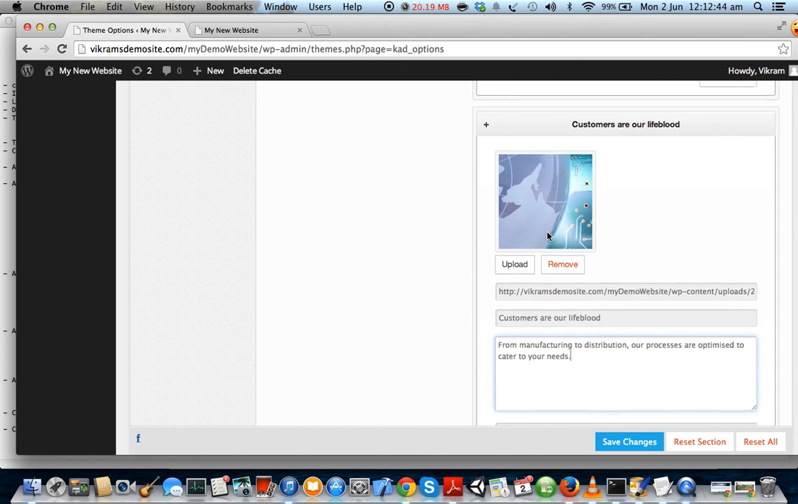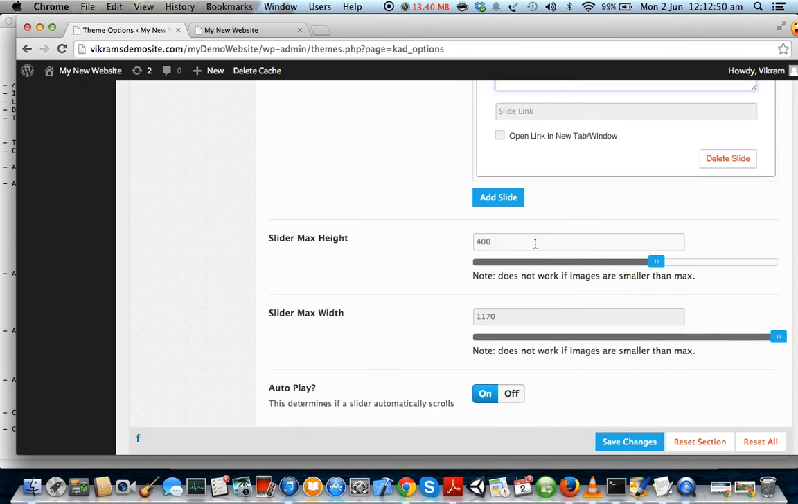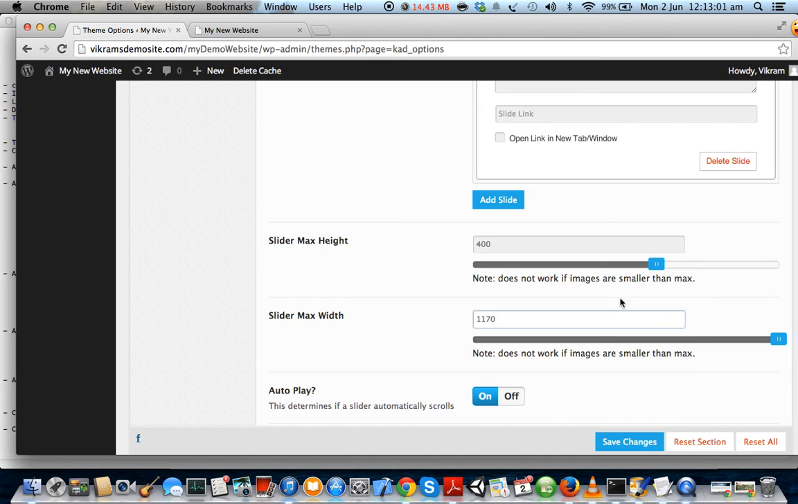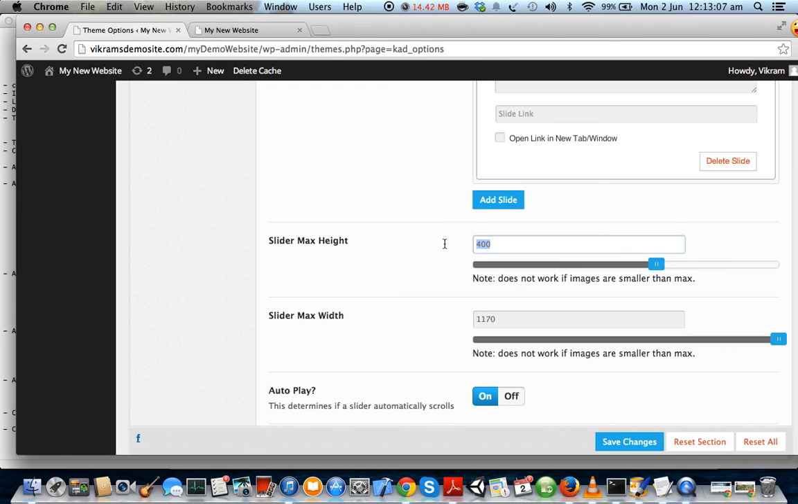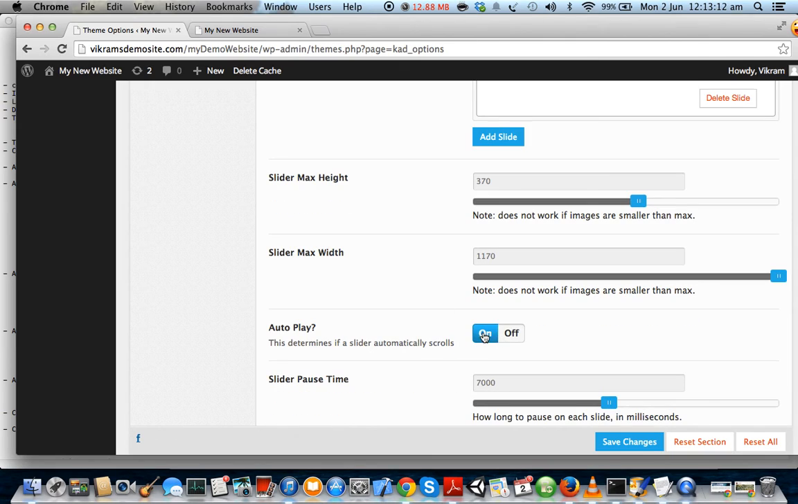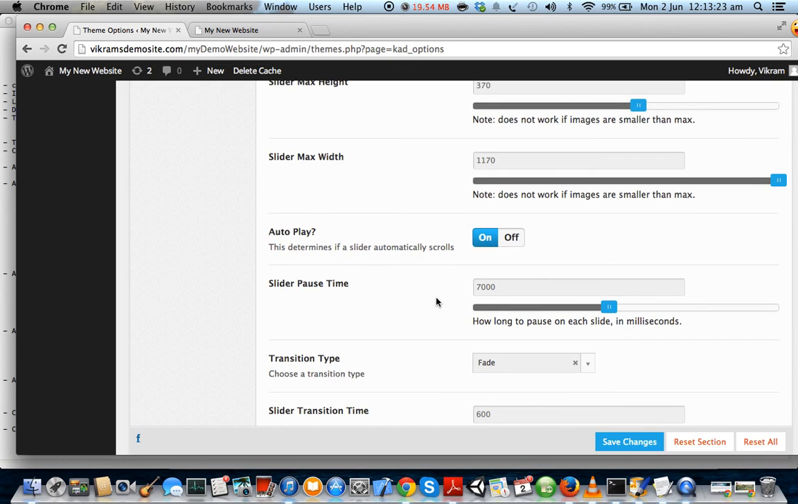So once you've added your slider images, just scroll down. Here you see, it gives you an option to set your slider max height and max width. Since our max width is 1170 and the height of our image is, what was it again, 300? No, it was 370. So I'm going to change this to 370. Okay, autoplay, let it be on. Slider pause time 7000, that is 7000 milliseconds, which is 7 seconds. I think 7 seconds is a good enough time for it to be on one slide.